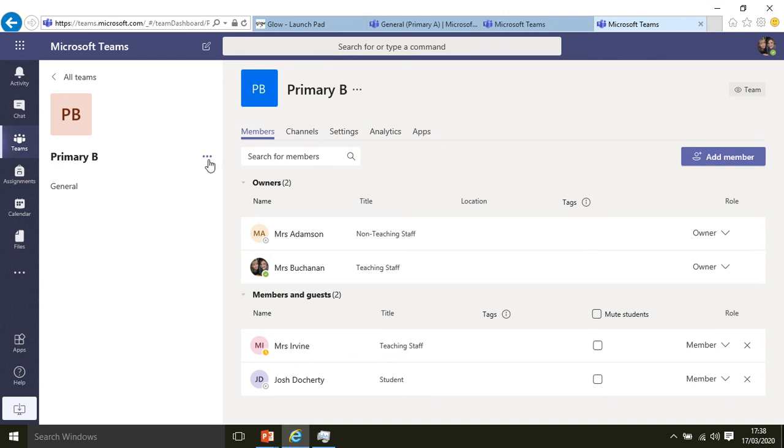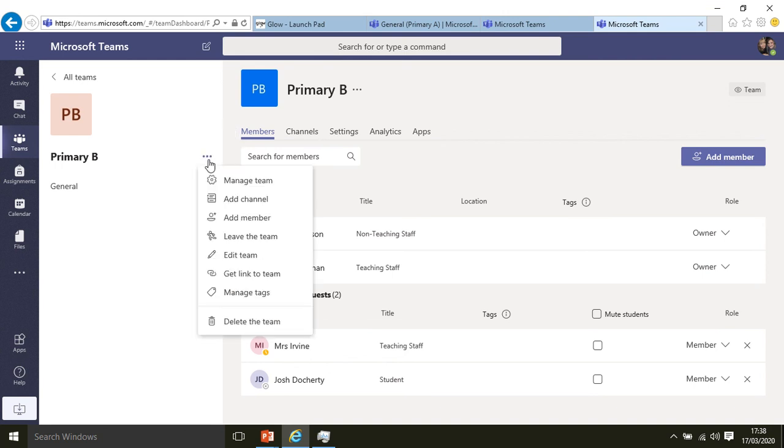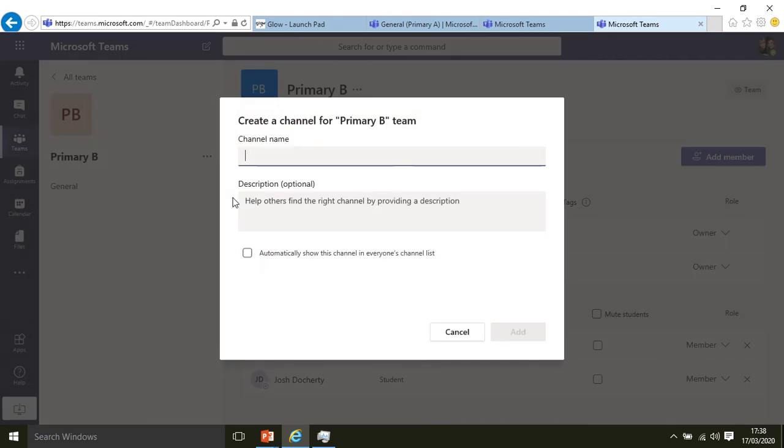Okay, also in this section here with the three dots, you can edit the team, you can go and change your description, you can delete the team if you've decided that was just a practice and you don't need to use it anymore. You can get the link to the team for other people. You can also use this to add a channel, so I'm going to do that just now.